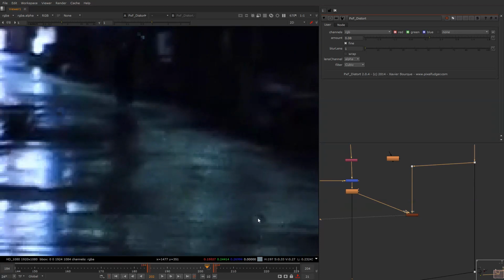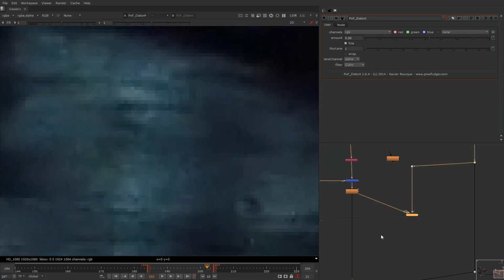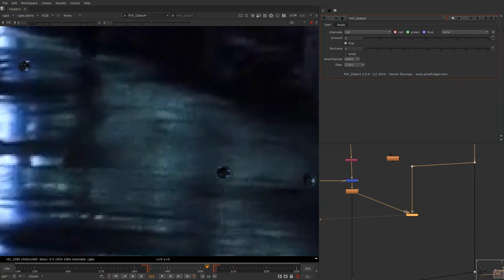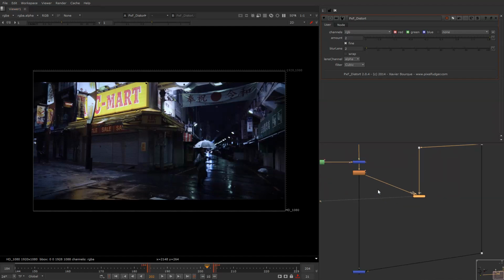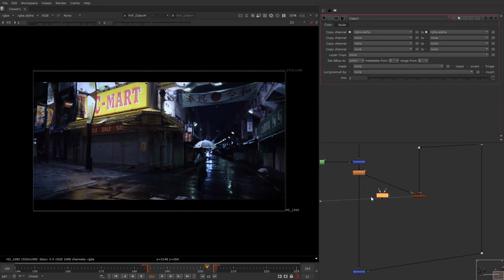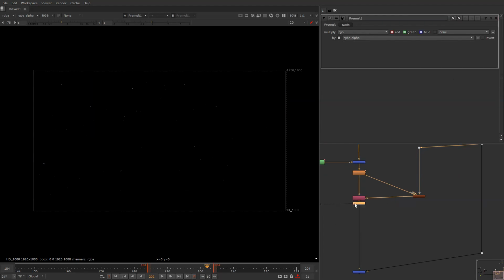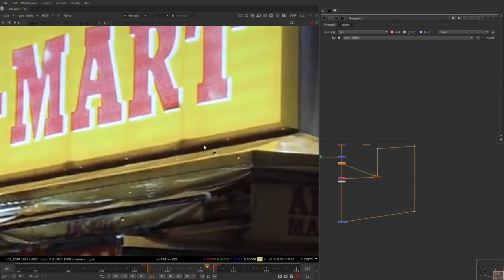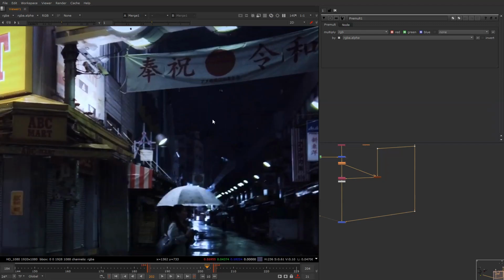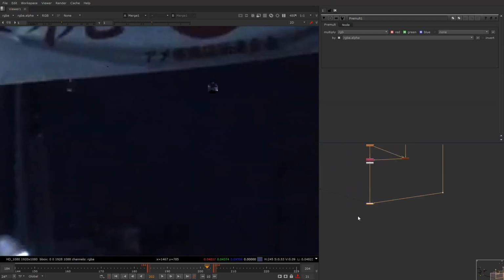Okay, now you can see we have something like this distortion. I'm just gonna increase the value so that you can see much better. Okay, I'm just gonna add slight blur to them. Okay, and we will take this as a background and this as our alpha, and I'm just gonna premult this. Okay, so right now we have the water droplets with reflection on them.